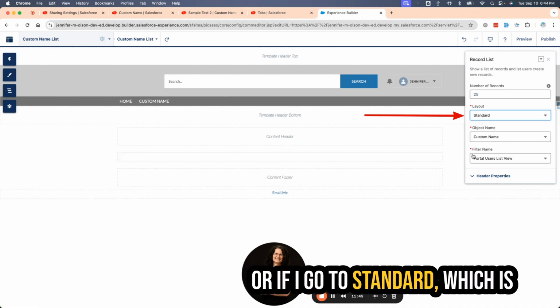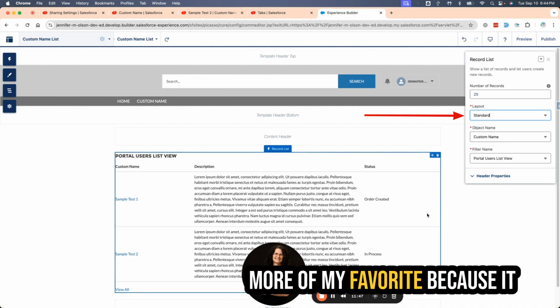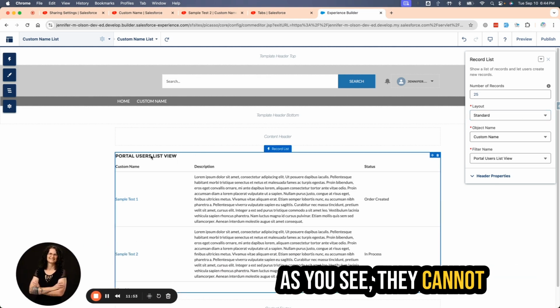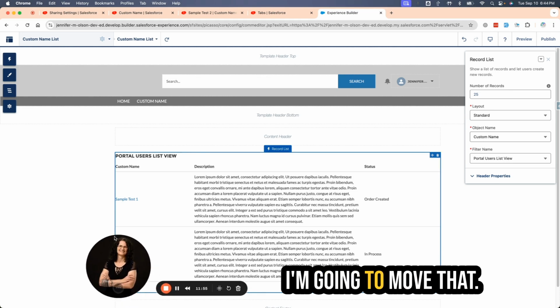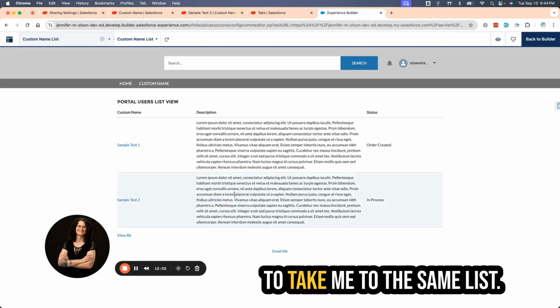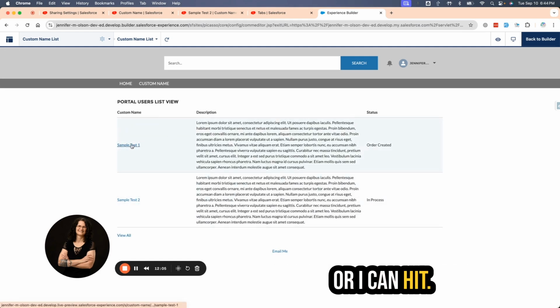Or if I go to standard, which is more of my favorite because it shows it as a traditional list view. As you see, they cannot get to other list views. I'm going to move that. If I were previewing it, I could hit view all. Can take me to the same list, or I can hit one of the records.